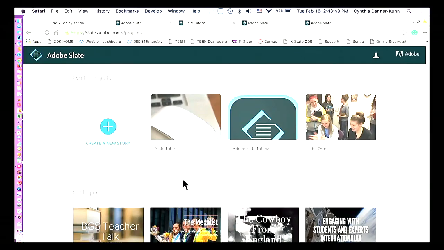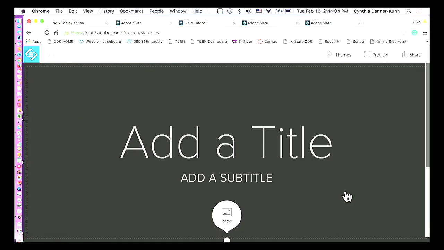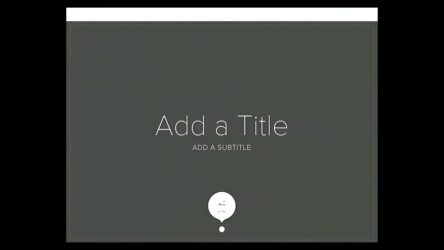So once you've got an account, you're logged in, it's going to look a lot like this on my computer. First thing I'm going to do is click Create a New Story. But the great thing about it is when I click Create a New Story, I get this screen that looks a lot like PowerPoint. Now, if we switch over to the iPad for a moment, you'll notice that the screen on the iPad looks exactly the same. It's not often that the app and the website for using the tool are identical, but this happens to be the case with Adobe Slate, so that's going to make your life much easier.